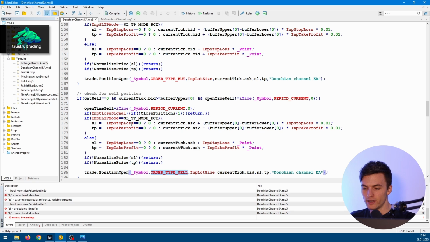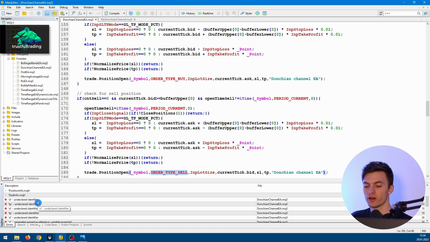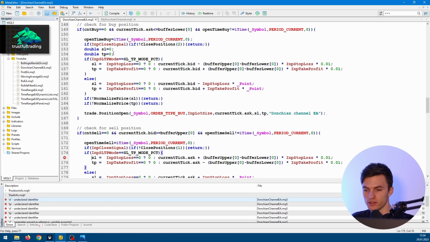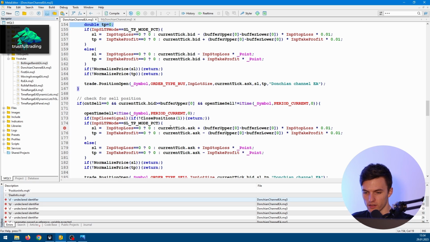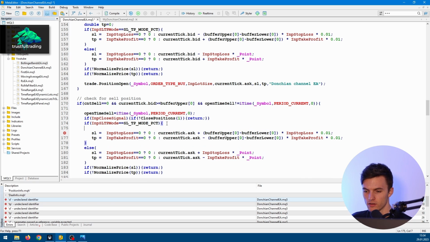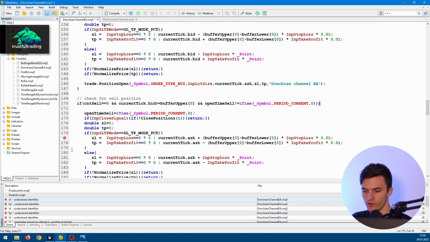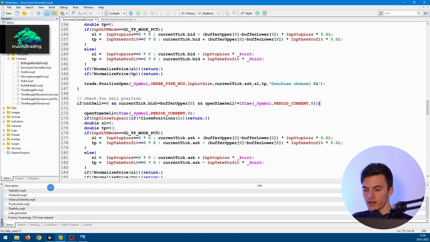Okay, let's compile. We can see we have a lot of errors, but you should always just focus on the top error and fix the top error first. So let's double click here, and we can see stop loss take profit undeclared identifier. So of course we need to also copy these two variables here and paste them here before this if statement. Now let's compile again, and you can see we have no errors and no warnings.